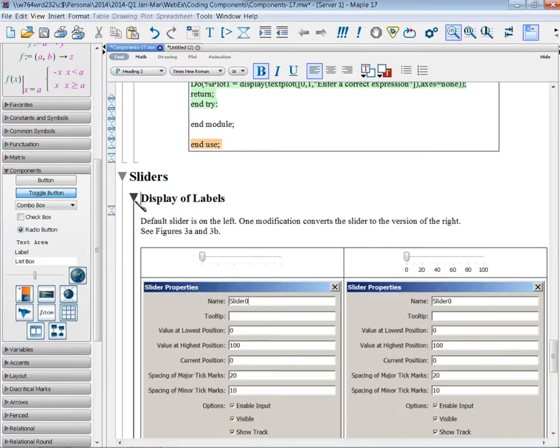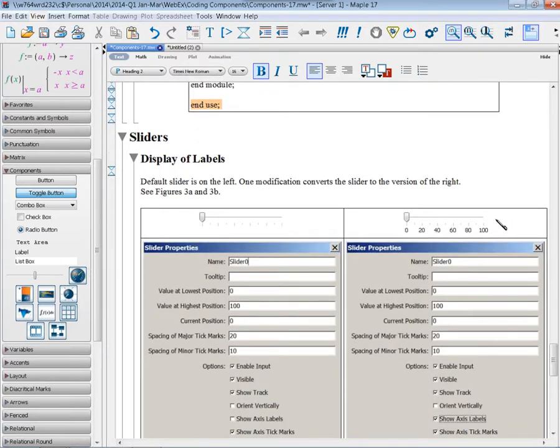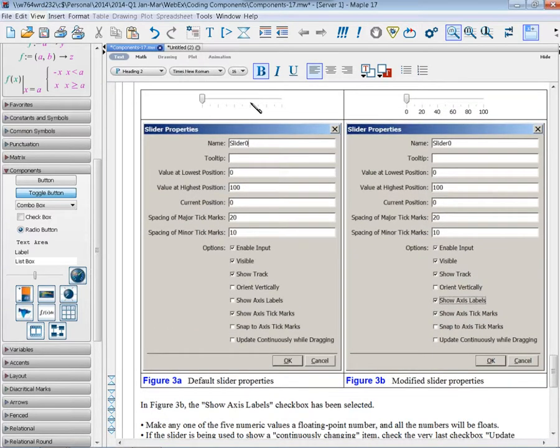Now let's talk about sliders. This is a slider. This is a slider. What is the difference between these two sliders? How did this slider get all these numbers on it? This is the slider property dialog. What's the difference? The difference is this one checkbox.